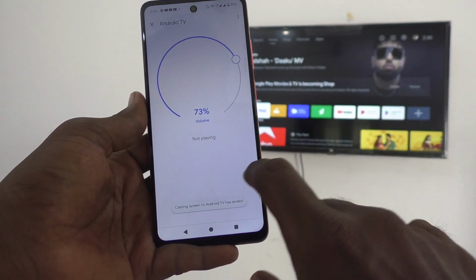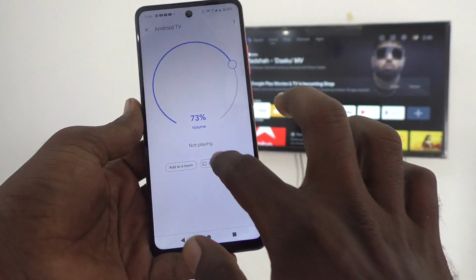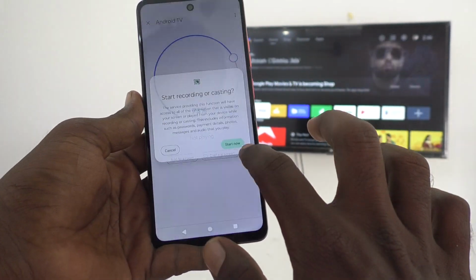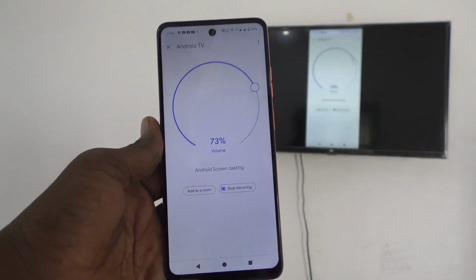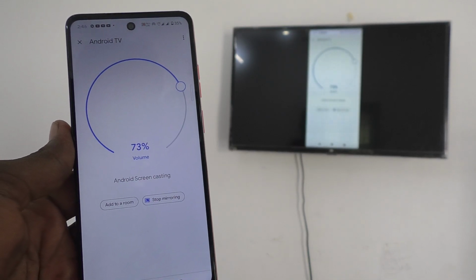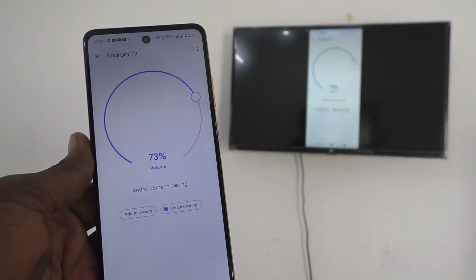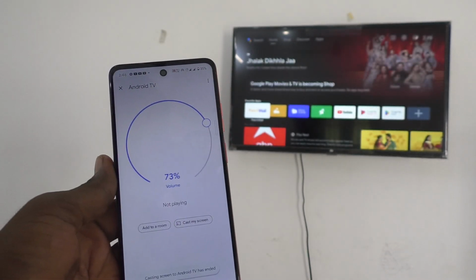Also from the TV itself you can stop. Okay, for that I show it. First I enable screen mirroring. So to stop from your TV itself, just take your TV remote, just press back button and screen mirroring will be stopped.